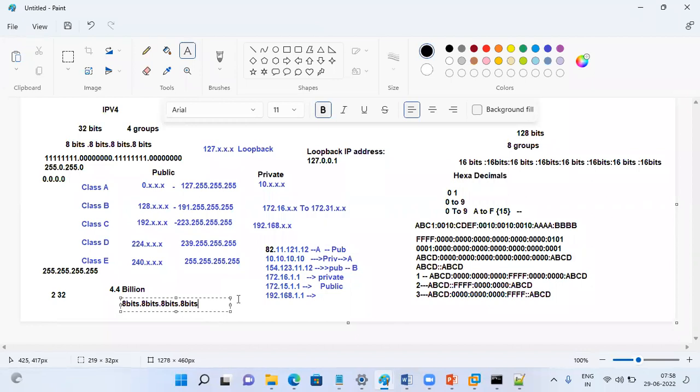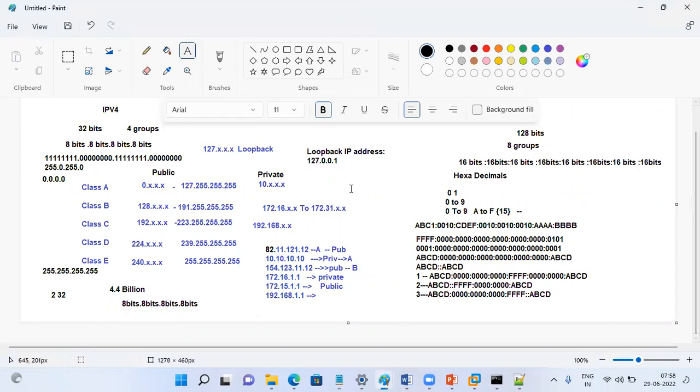A to F. F means 15. A means 10. Any questions, anyone? Shall we go for the quiz? Based on IPv4 and IPv6, if you have understood, then quickly we'll have a quiz.